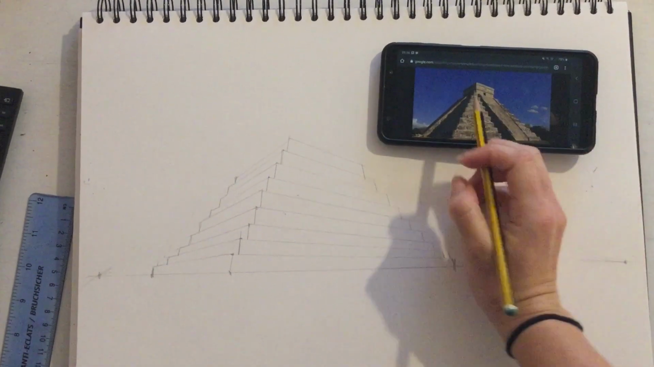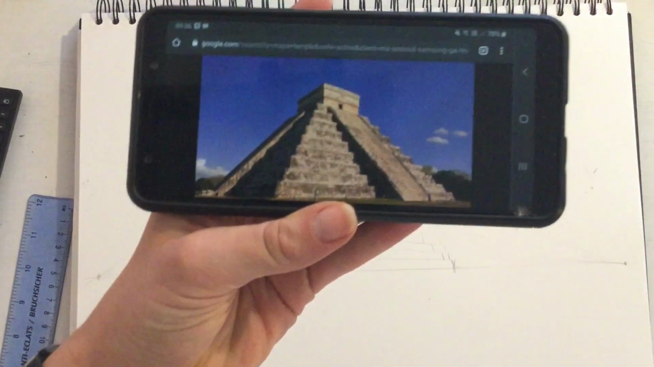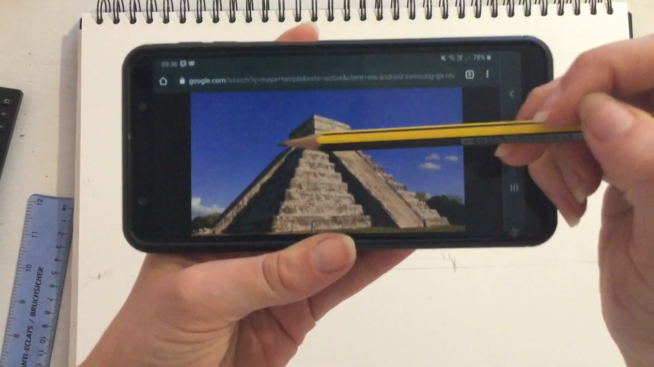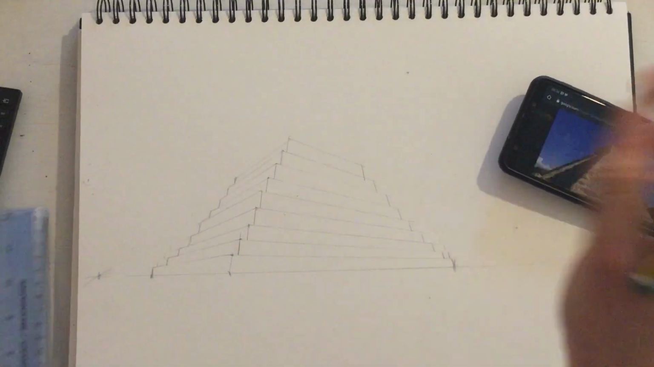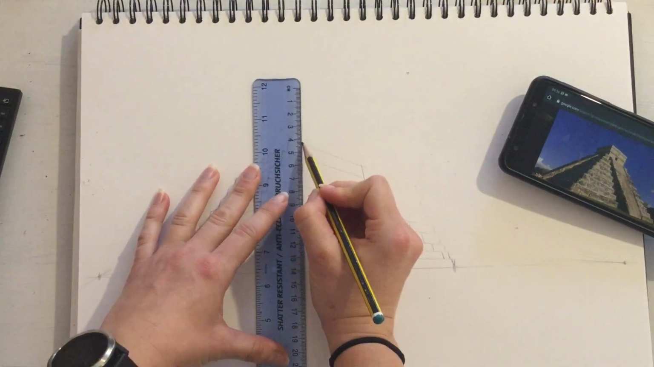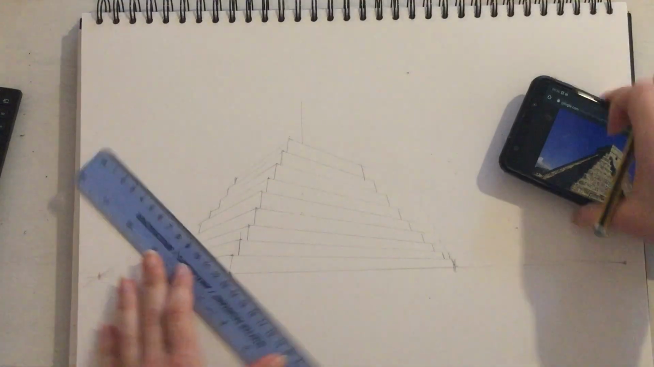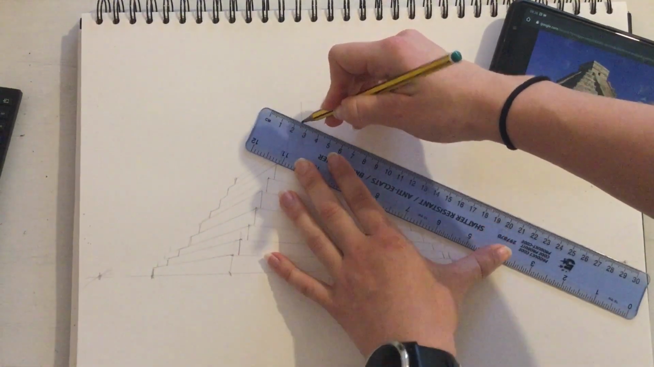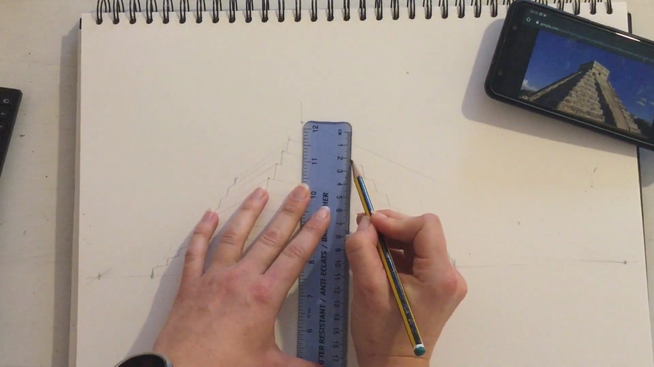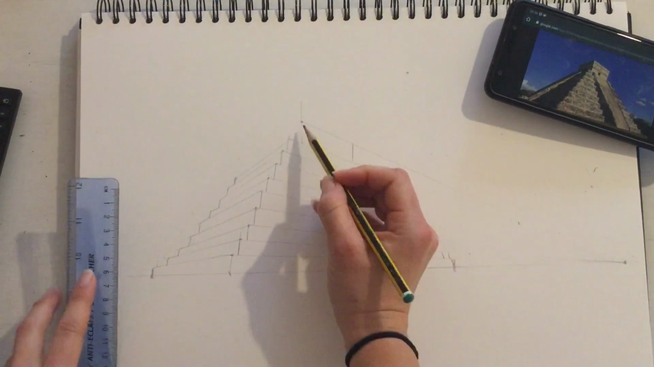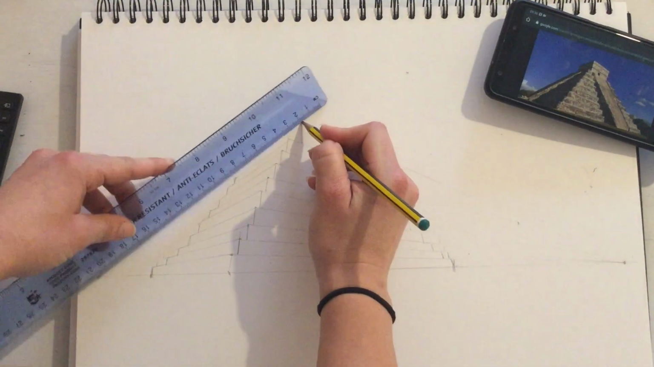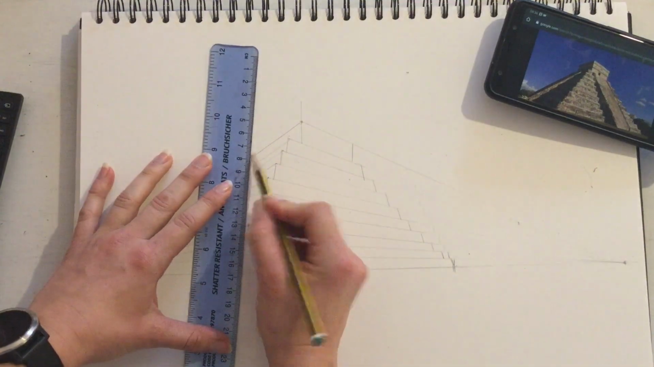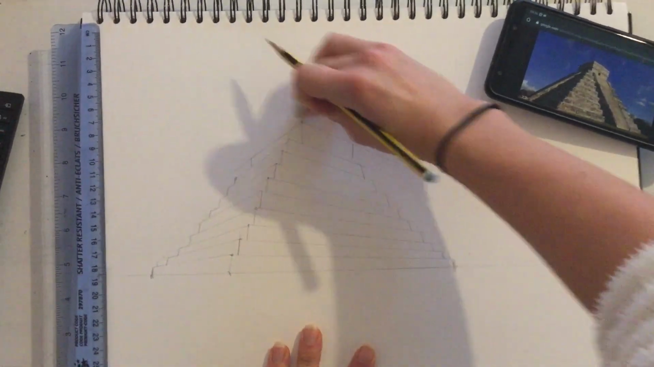Okay, let's do the top bit. The bit on top there. So straight up, quite indented in and quite indented here and there. So let's go there. Have a bit lower. So it's going to go there. Line that up with that vanishing point again. That. And line it up with that vanishing point. There we go.